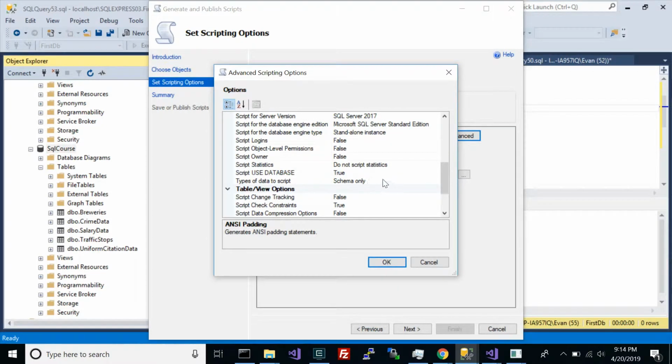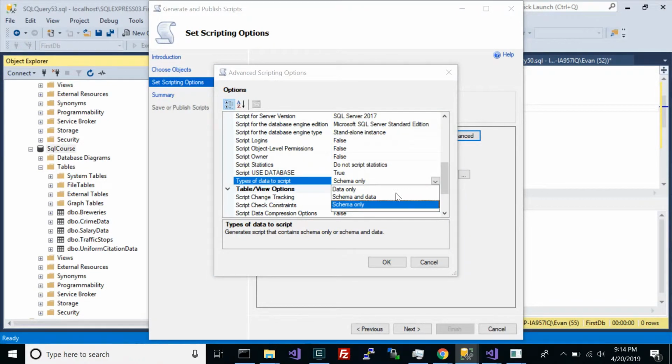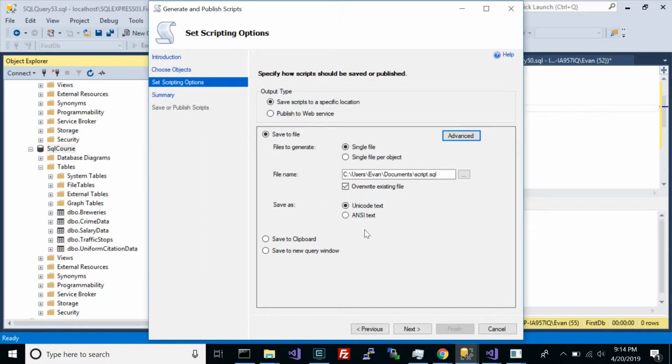We already have the schema, which is how the table is composed and all its columns. What we want is the actual data out of this table. So we'll go to Data only. We'll hit OK. And it gives you the option to put the script in your computer somewhere, named script. But what we're going to do is actually just save it to the clipboard.